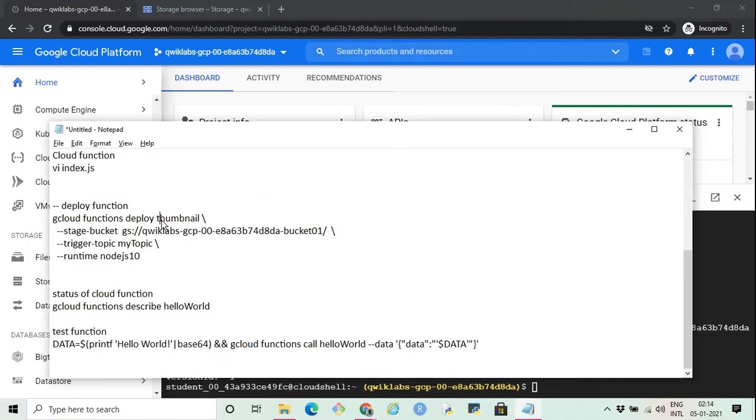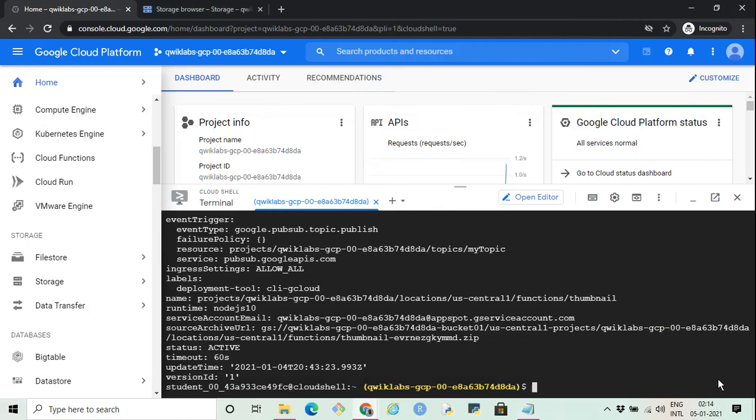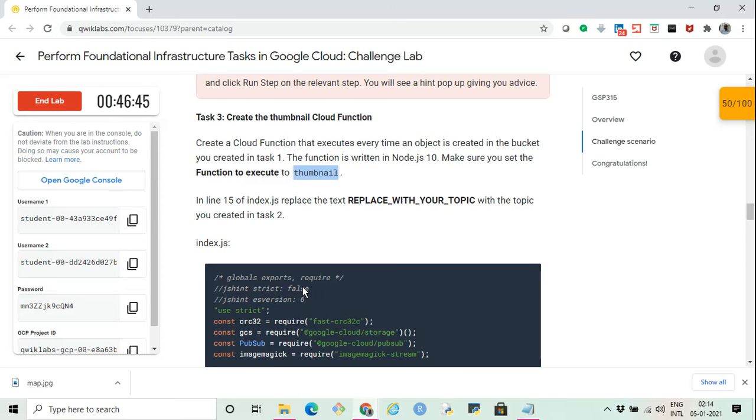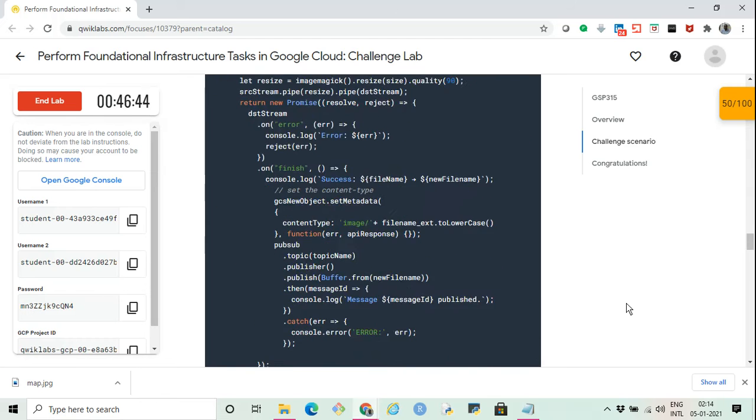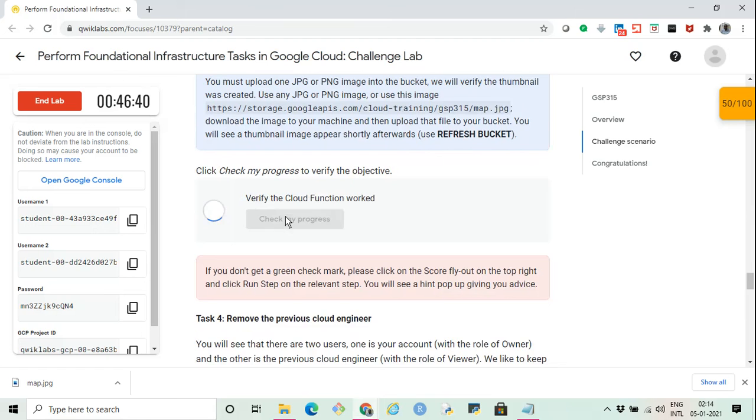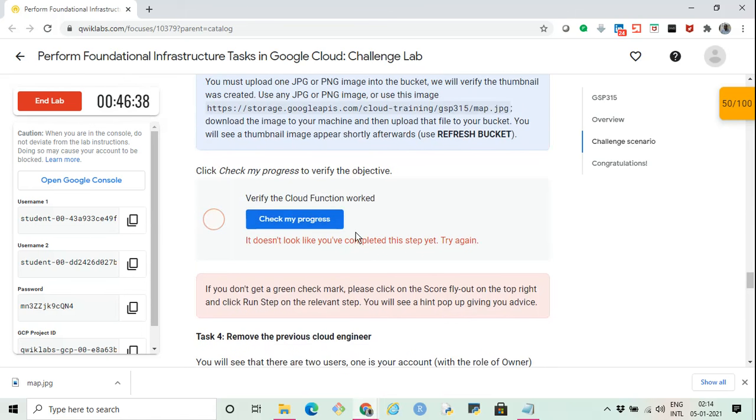So let's check the status of this function. Status is active, so it means this cloud function is fine. Now we can check something here in terms of progress. Cloud function, it doesn't look like we have completed this step.